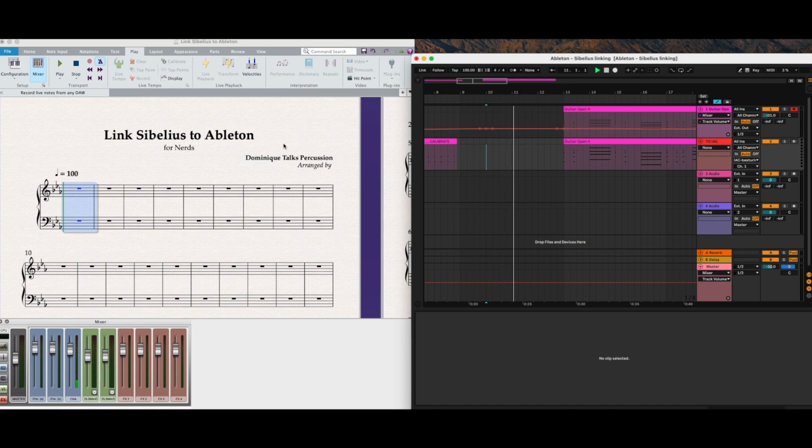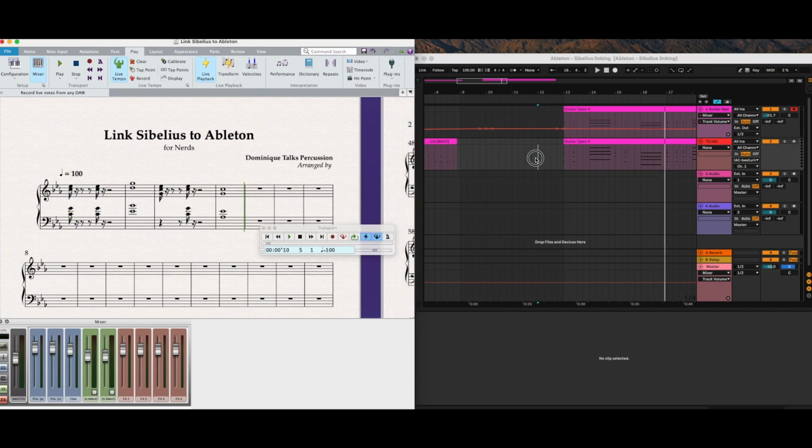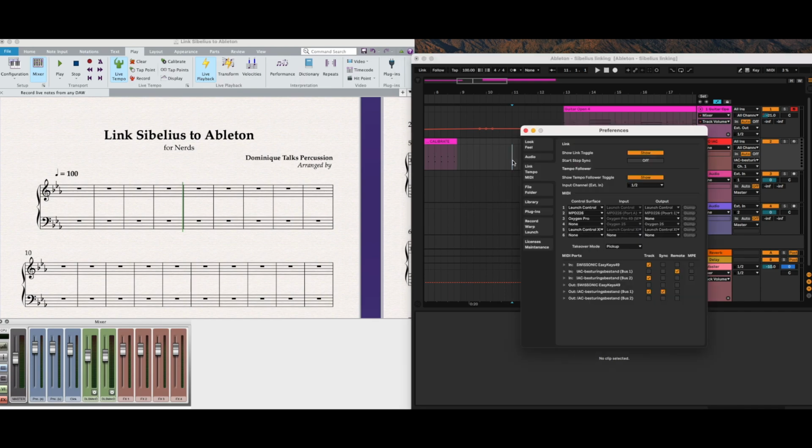I'm going to explain how to record MIDI notes live from Ableton into Sibelius. You can do this in any kind of DAW. And we're going to start, I'm doing this on Mac, so in Mac you need to set up an IAC driver. You need to create some kind of MIDI link between these two programs.